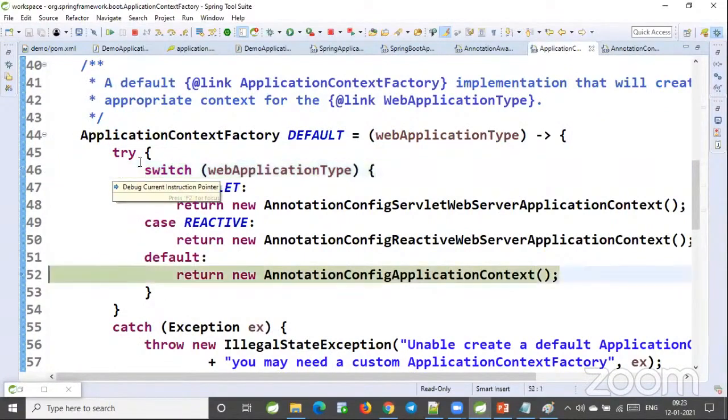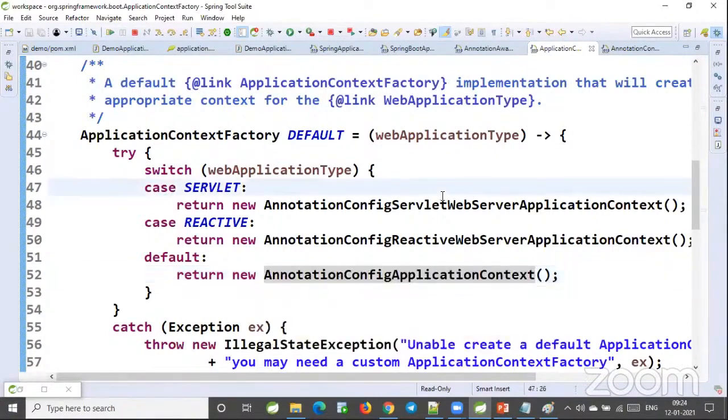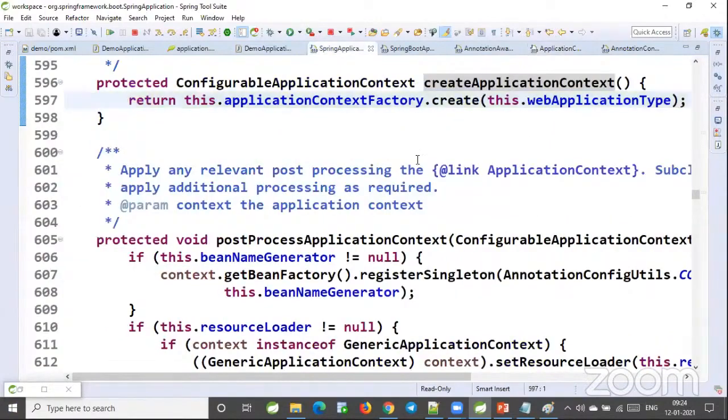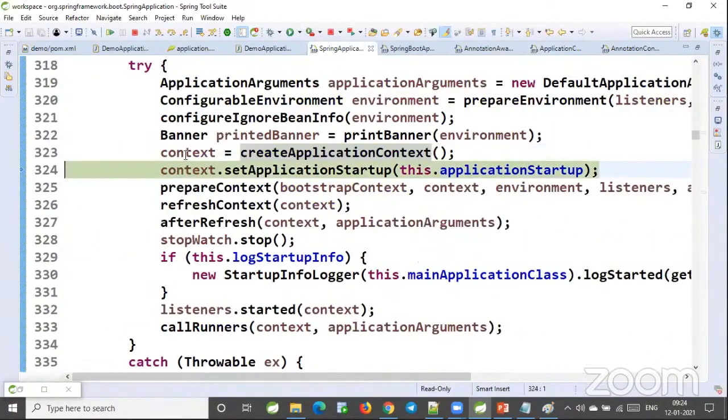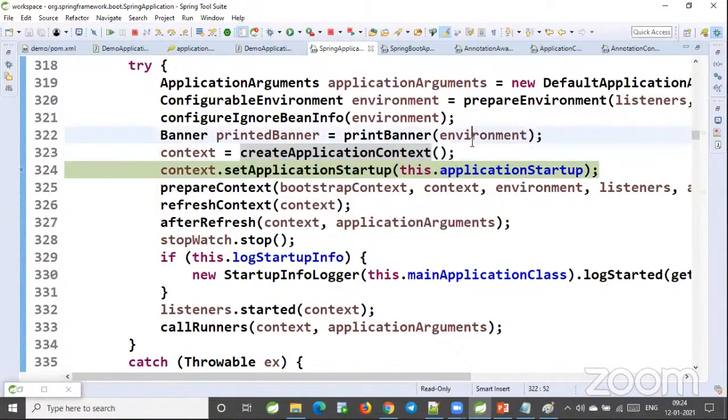Now the IOC container is getting started. Object is created, nothing but the IOC container is started. By using which class did they start that? Annotation config application context. Very good. Now, is the context ready or not? Yes. With annotation config application context, they have created the IOC container.